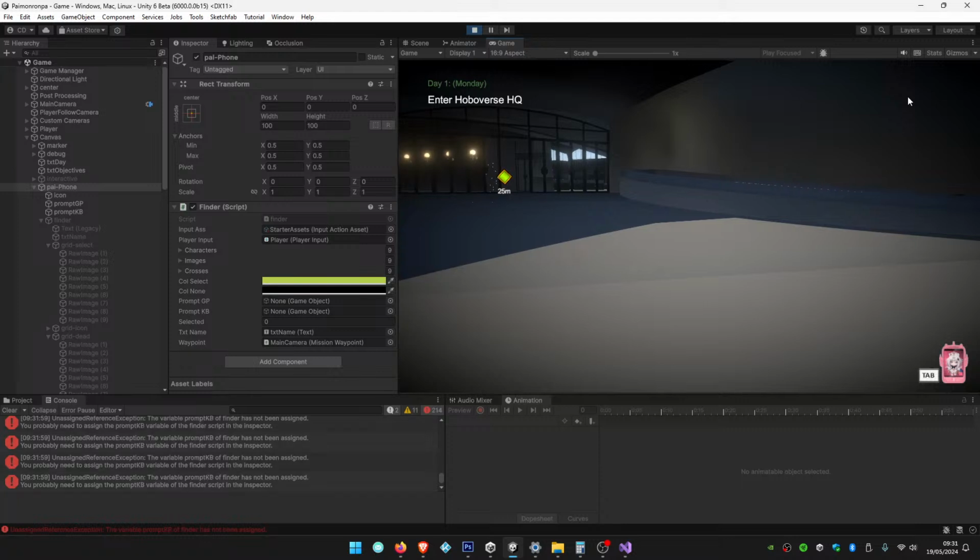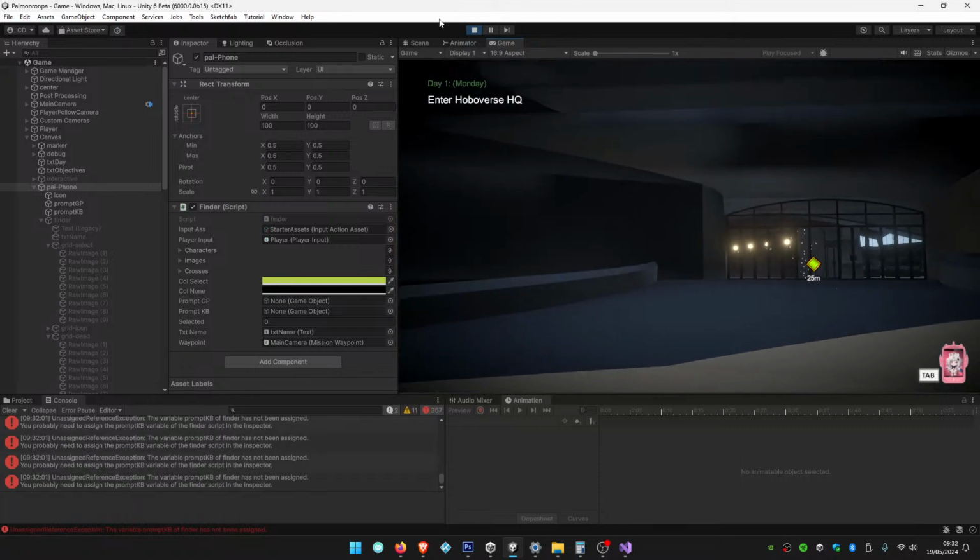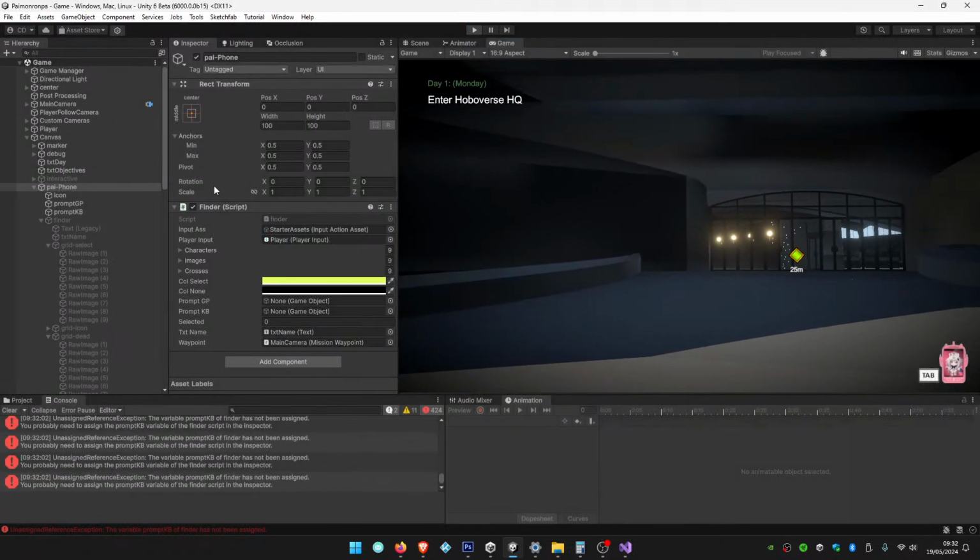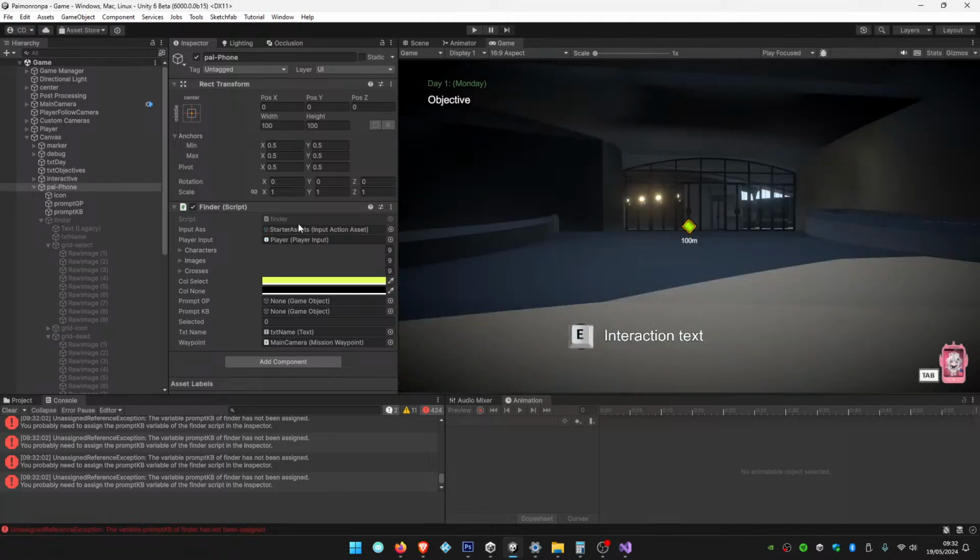Oh, what? Oh, yeah, I forgot to... God, I am so useless. Yeah, I'm looking at it here as well. So there's the prompt gamepad, there's the prompt keyboard. Save it for the 56th time.